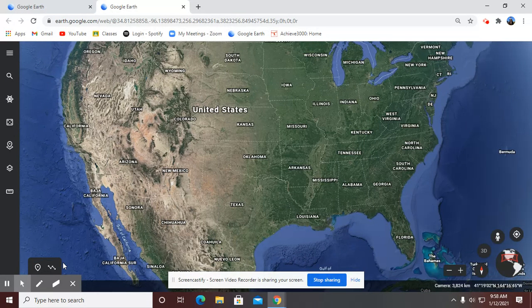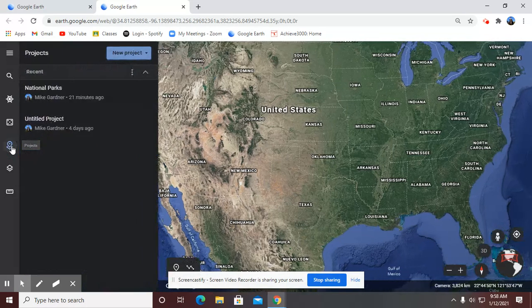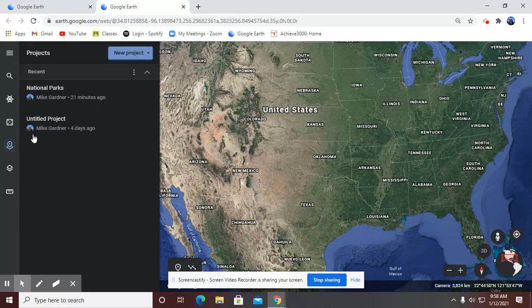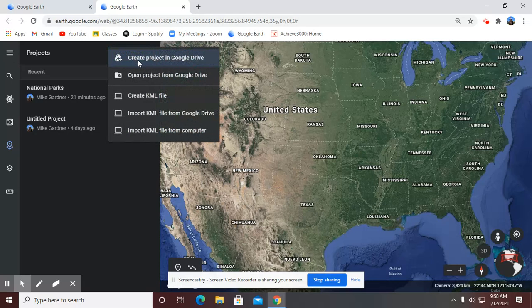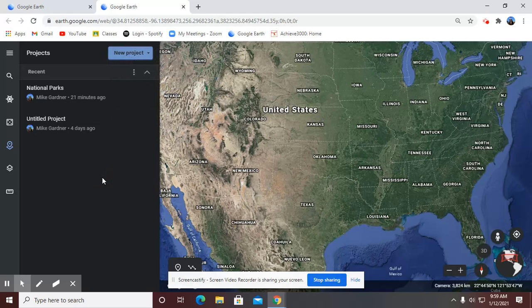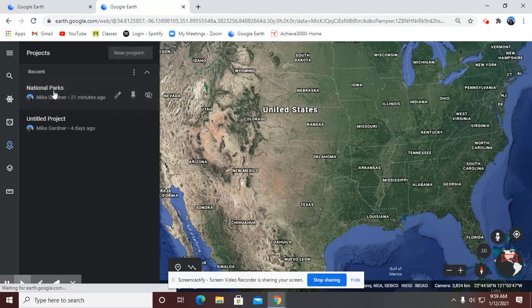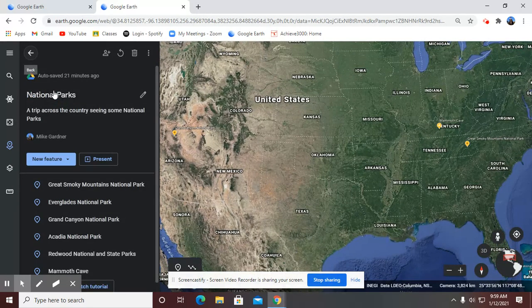So after you launch Google Earth, you'll come over to the projects button and you'll click that. If you haven't created a project yet, you'll come up to new projects and go to create, and that will get you started. Now, I already have a sample one going, and it's called National Parks. So I'm just going to go ahead and click on that. And that's going to open up my project that I've started.